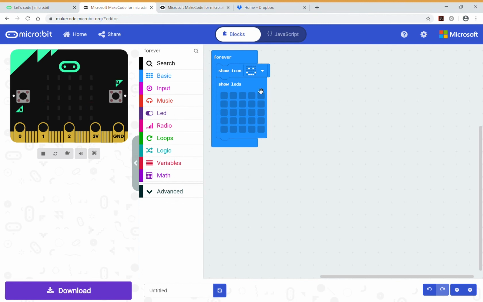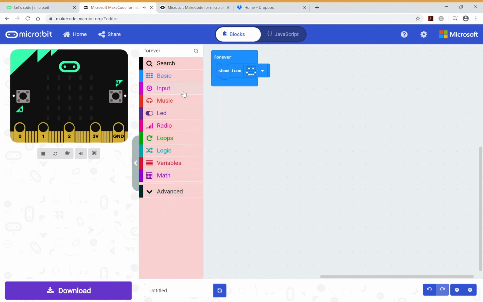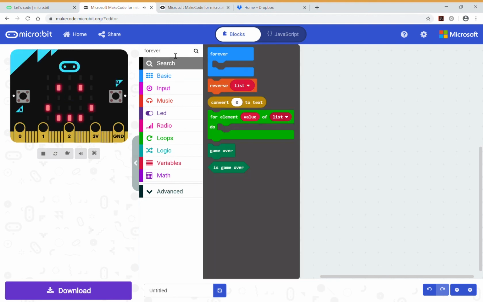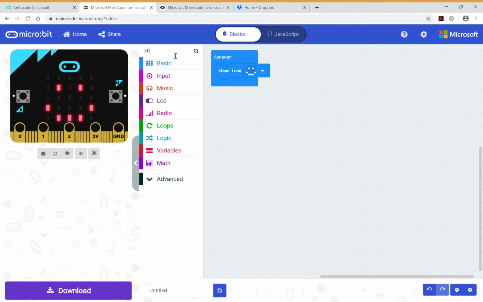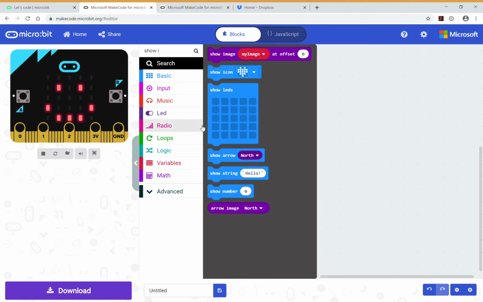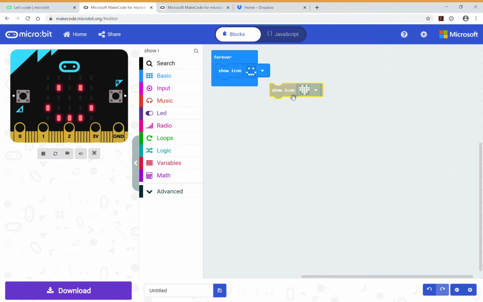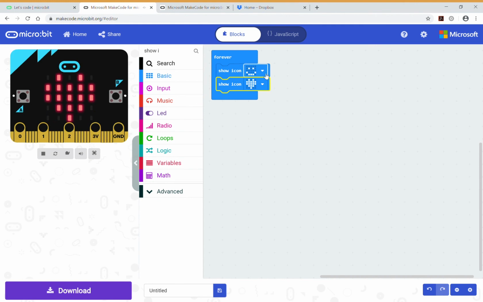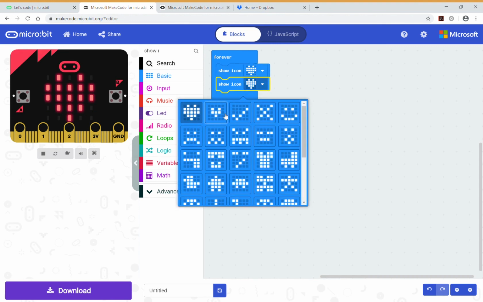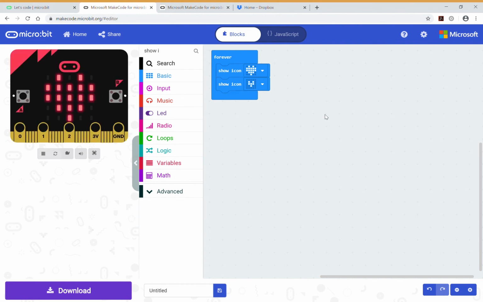So let's try something here. Let's take this show LED away and put it back in the menu. And let's look for show icon again. Pull another one of these over and slot it in here. Now we don't want it just to show a smiling face and heart, so let's put a big heart there on the first one, and then pull down here by selecting a tiny heart, then click outside and see what happens. Look at that, we've got a beating heart.